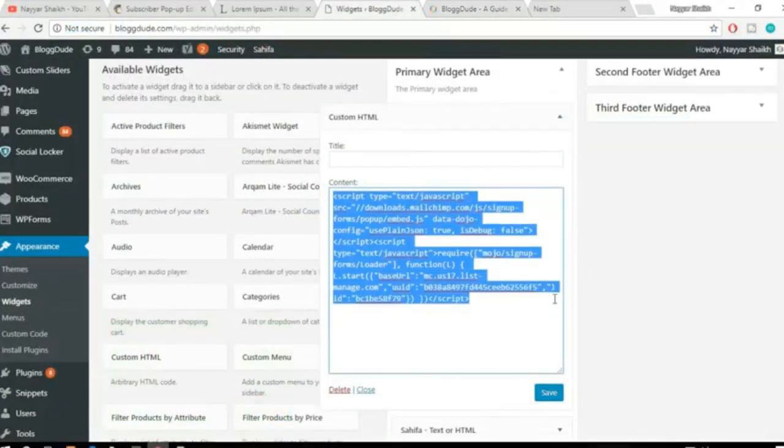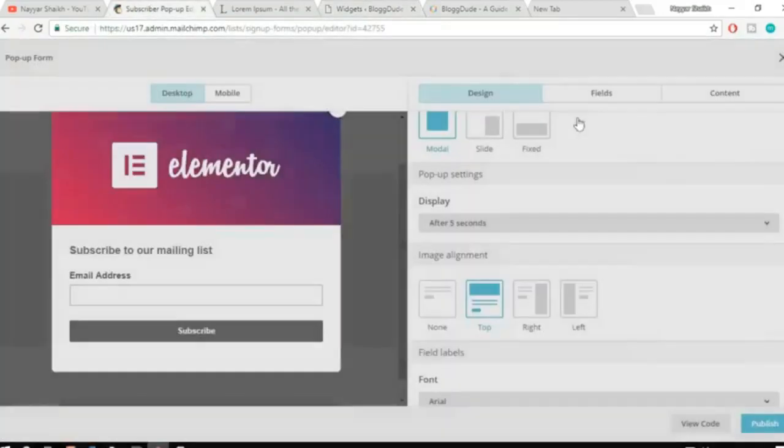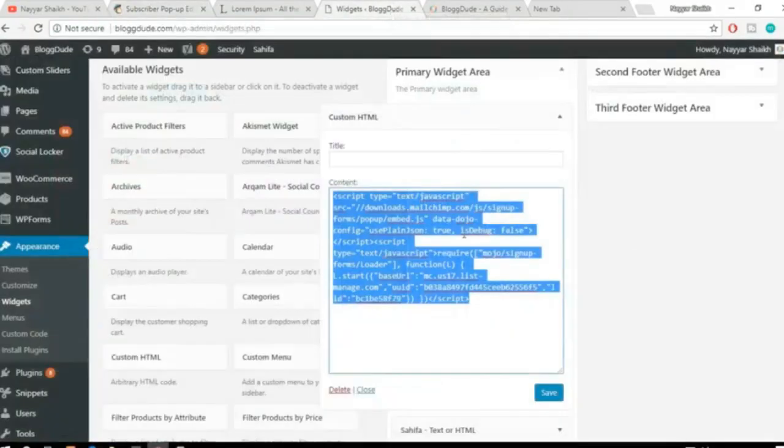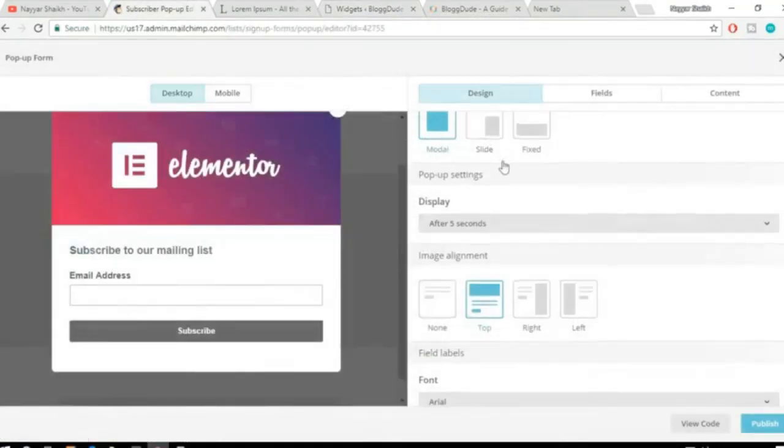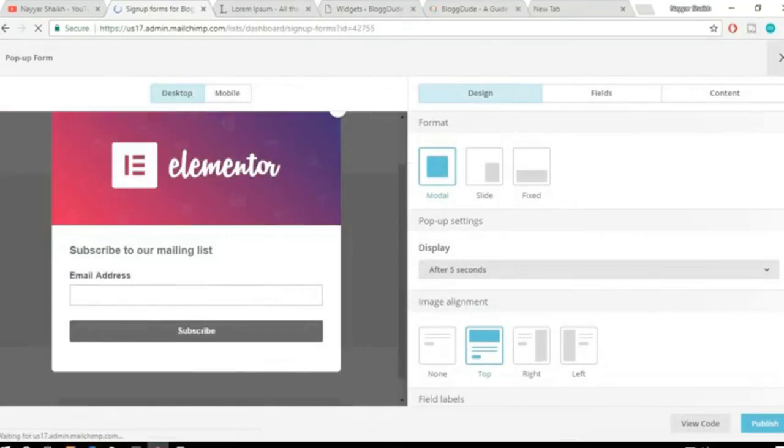I'll show you how to use pop-up forms, don't worry, but don't use this one. I was just showing you the problem that you can get. So just delete this and click on save. Okay, so this was the third type.